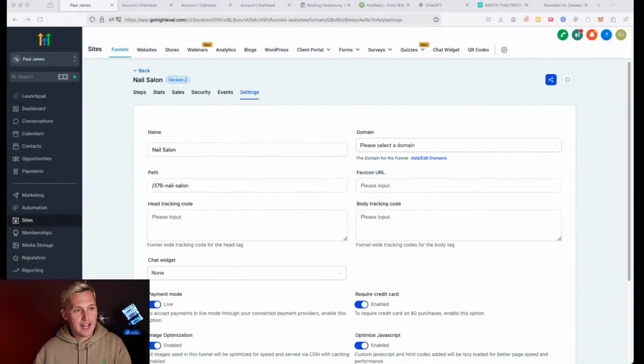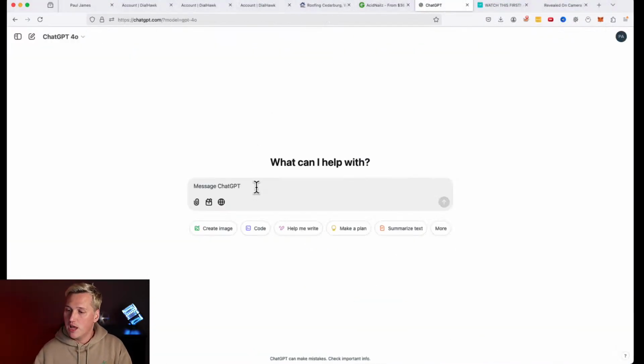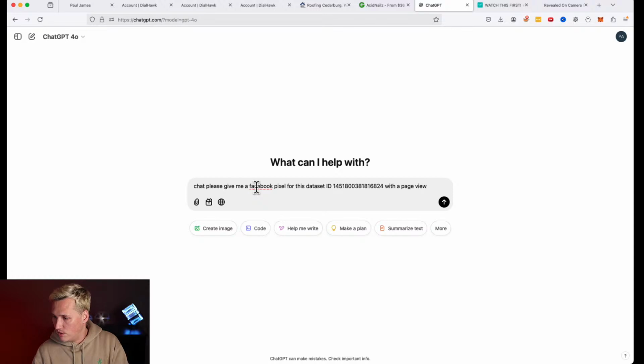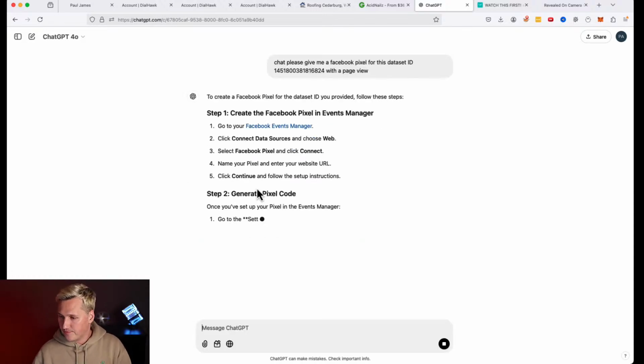And here's where AI comes into it. And this is one of the reasons why we call it an AI lead gen agency. I'm going to use ChatGPT to help me generate my Facebook pixel. So I'm going to say, Chat, please give me a Facebook pixel for this dataset ID with a page view. Okay, you're going to want to type exactly that.